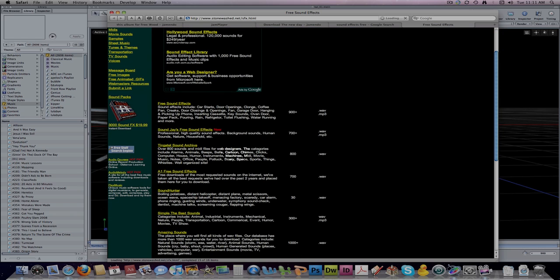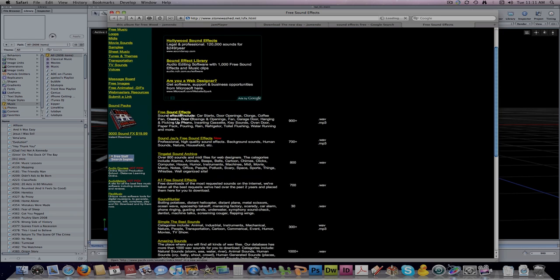So wave or MP3 will work. Free sound effects, doors opening, closing, rain pouring. So there's a whole lot of other sound effects that you may want to add, and I encourage you to add. So well, that started playing, so it's downloaded.